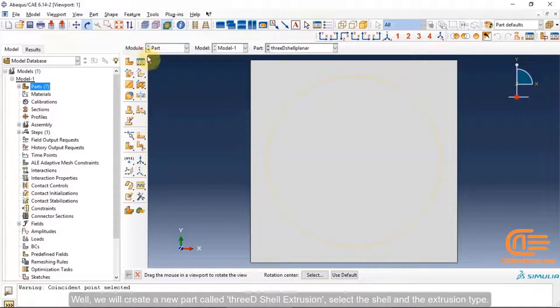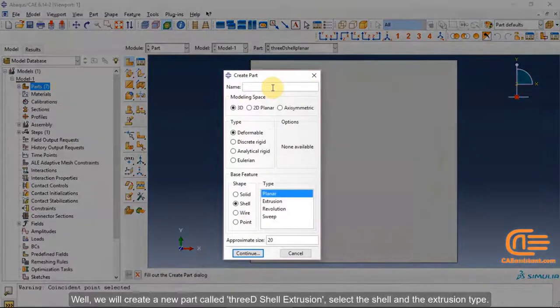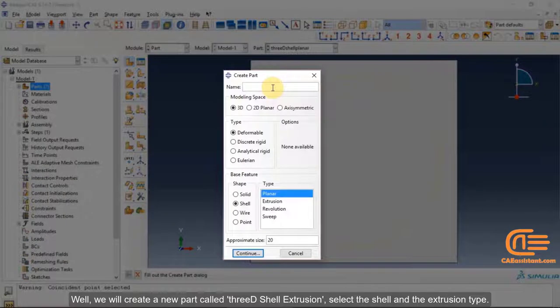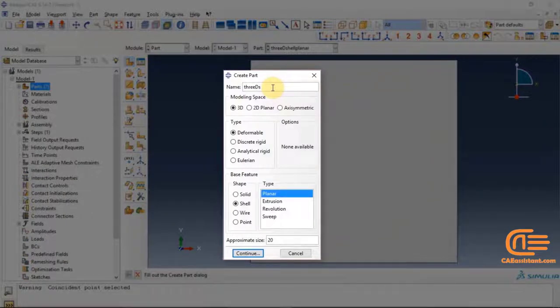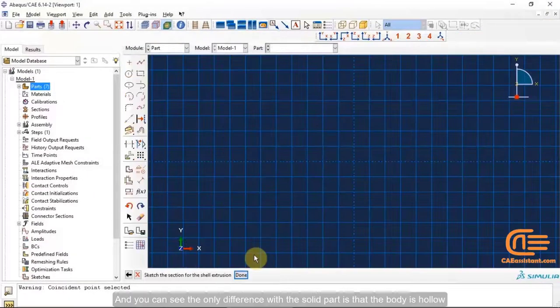Well, we will create a new part called 3D Shell Extrusion. Select the shell and extrusion type. And you can see the only difference with the solid part is that the body is hollow.